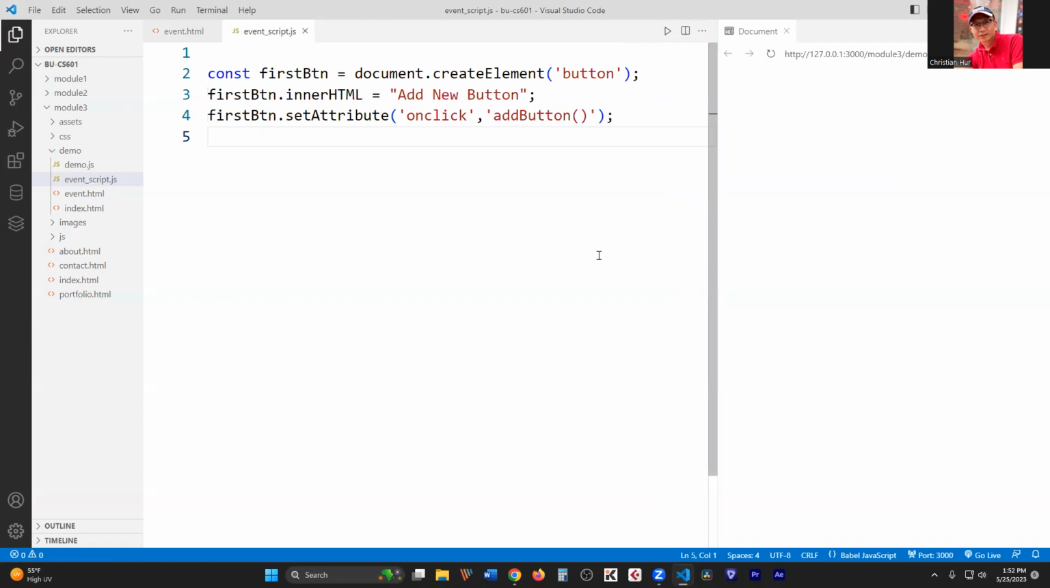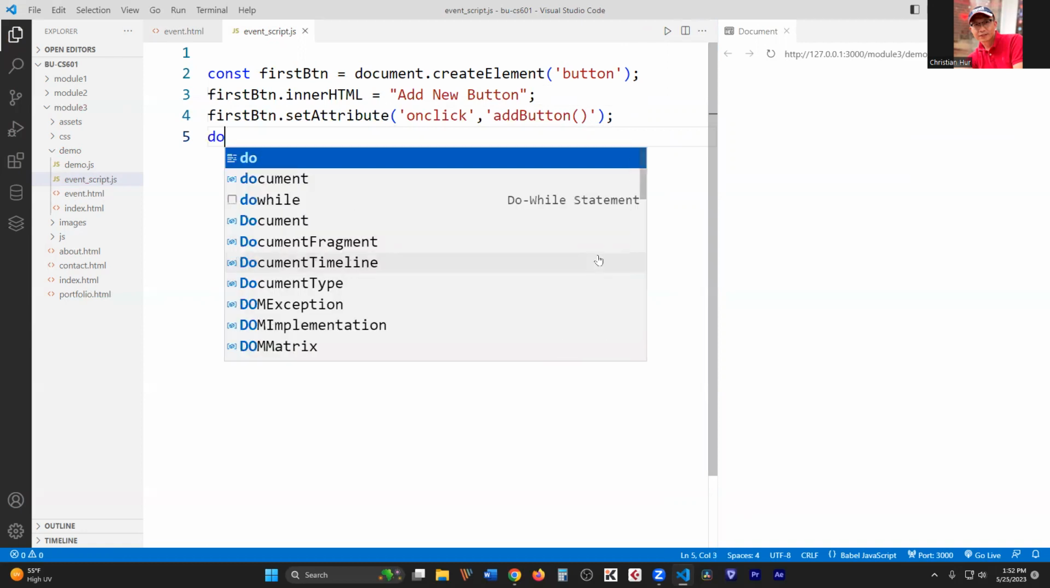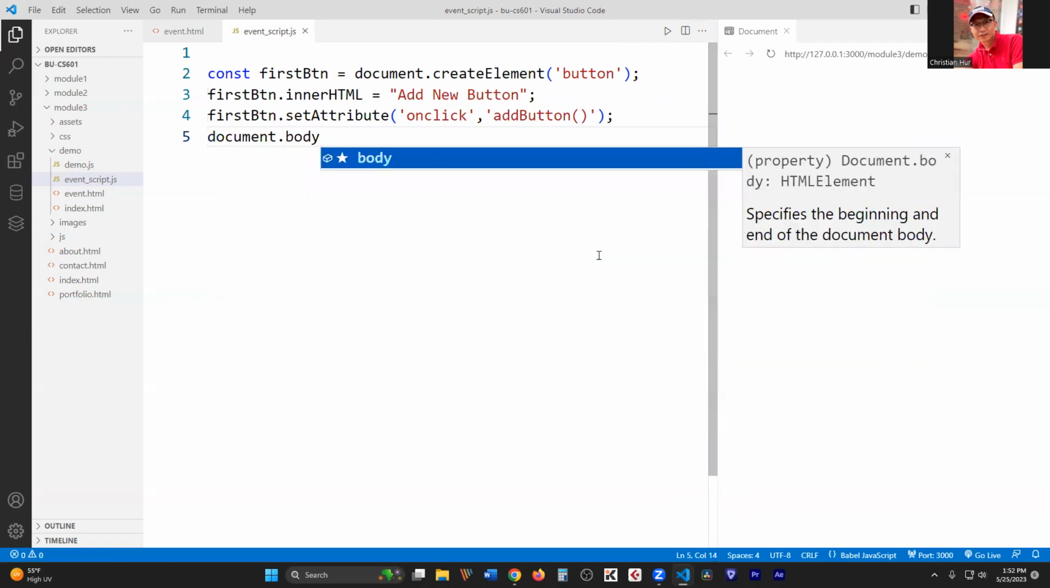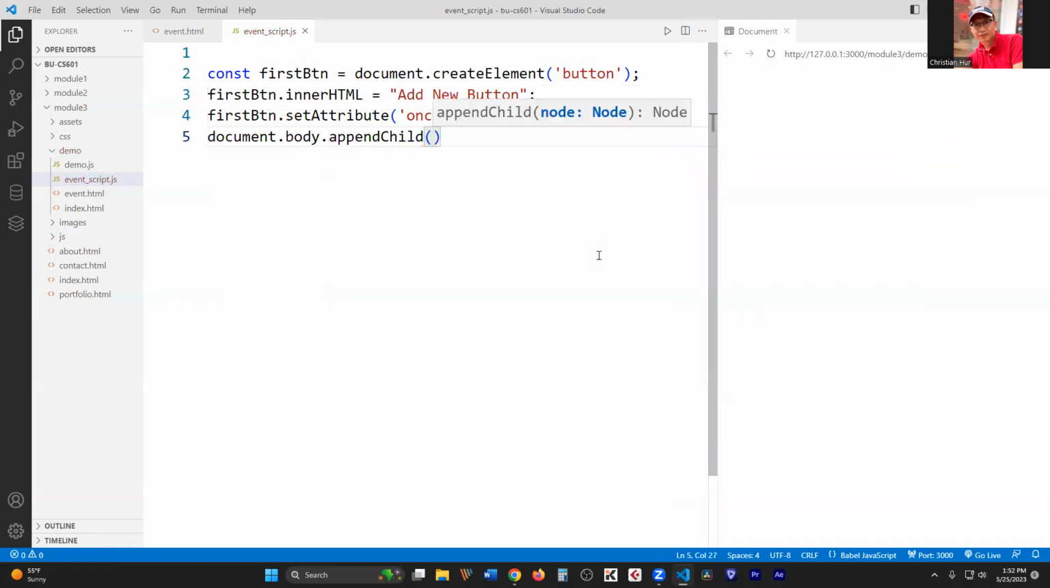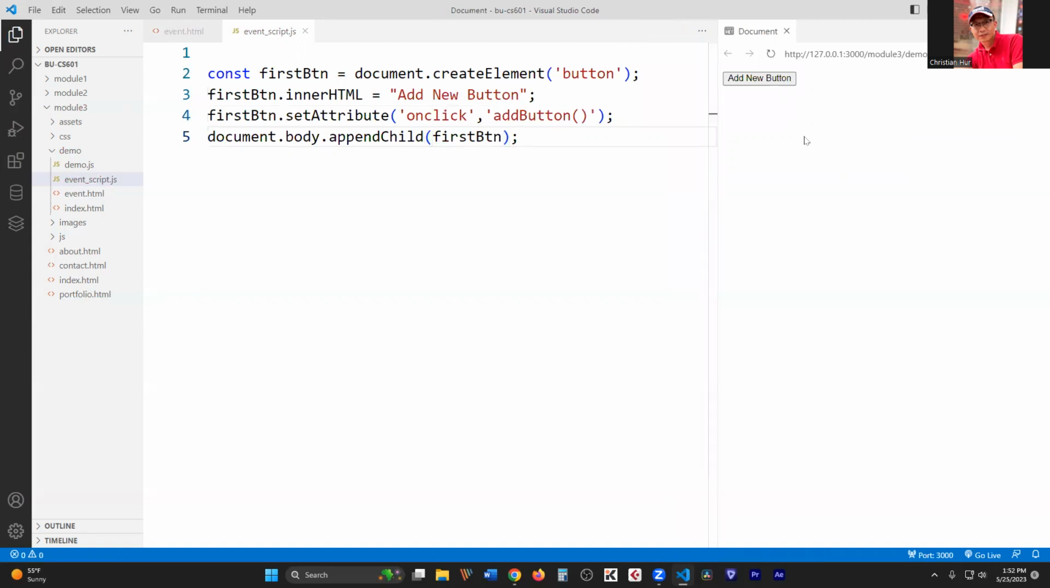And then finally, you're going to add this button to the DOM, meaning you're going to add it to the body of the document. So you can do something like this: document.body. It attaches to the body. You use the appendChild function, and you add the first button to that. And you see here in the browser, it's right here already. Okay, so right now it's active.